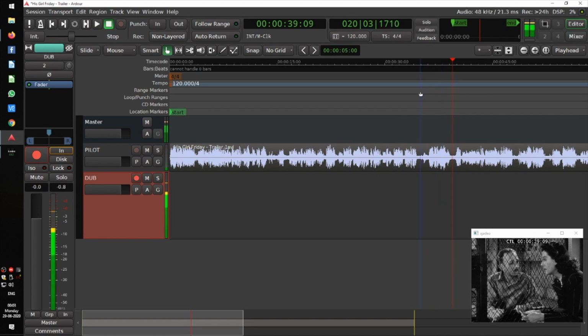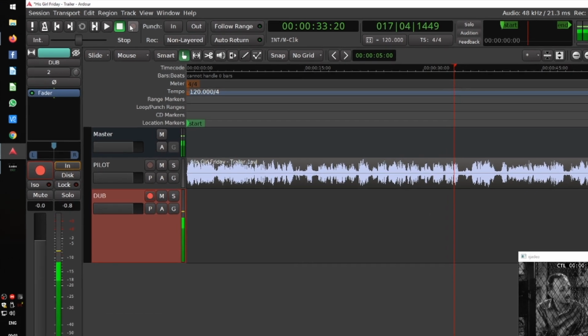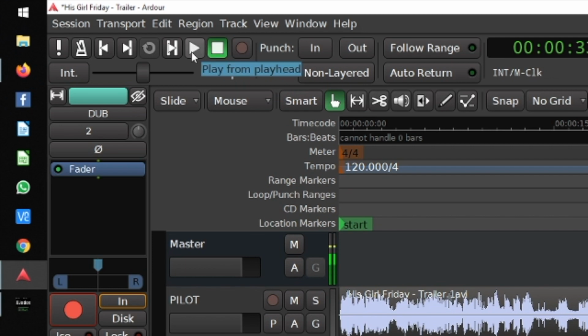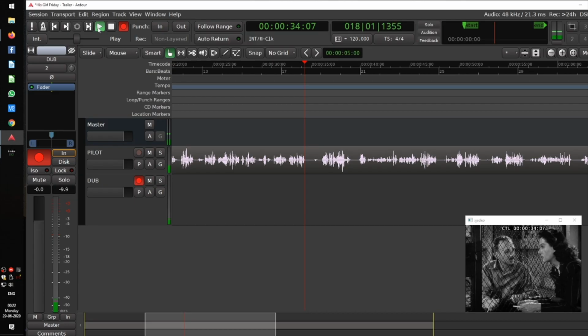Now park your playhead a couple seconds before the line starts, which will be a pre-roll. Click on the record button and click on the play button to start playback and record.